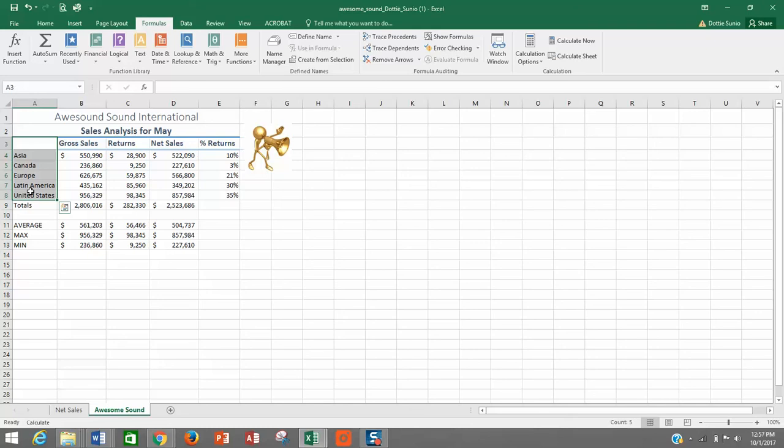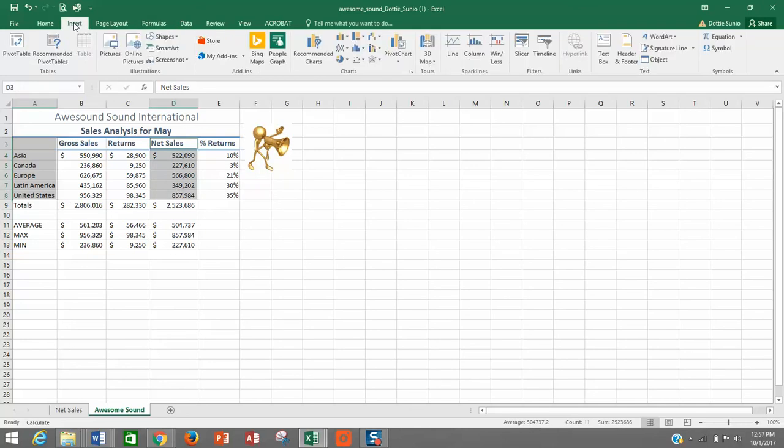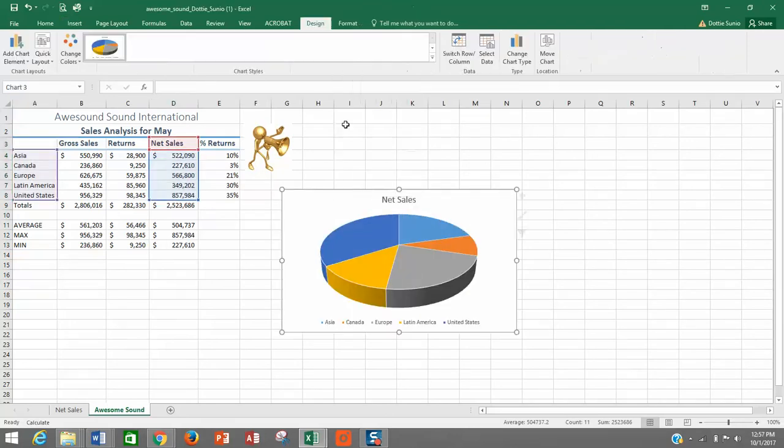Hold down the Control key. Highlight net sales along with the numbers. When you have those two highlighted, you're going to click your Insert tab. You're going to come over here to Charts. You want your 3D pie, and bingo, there's your graph.